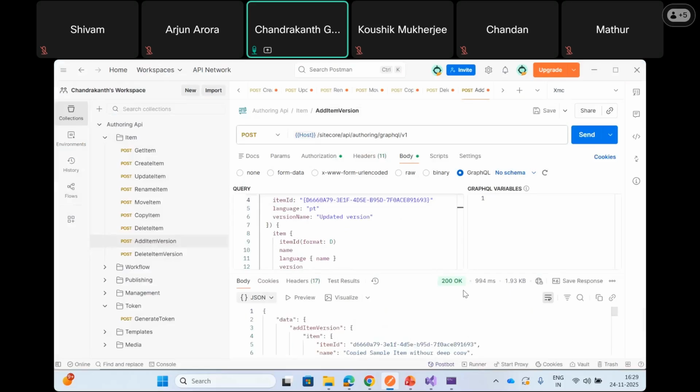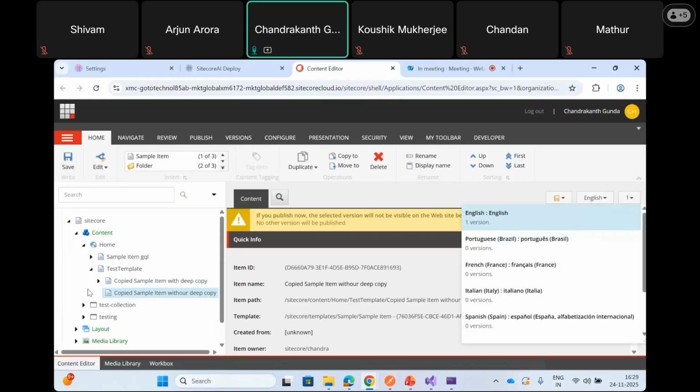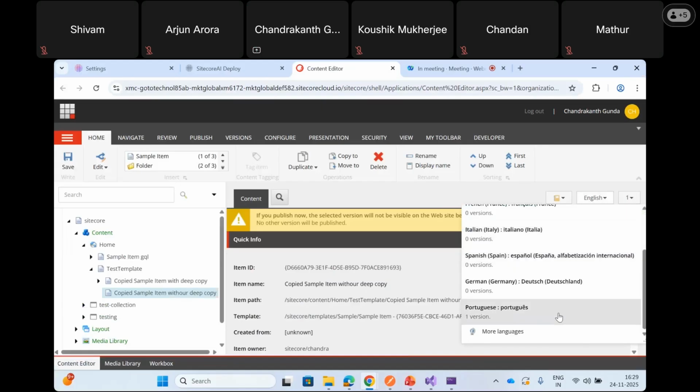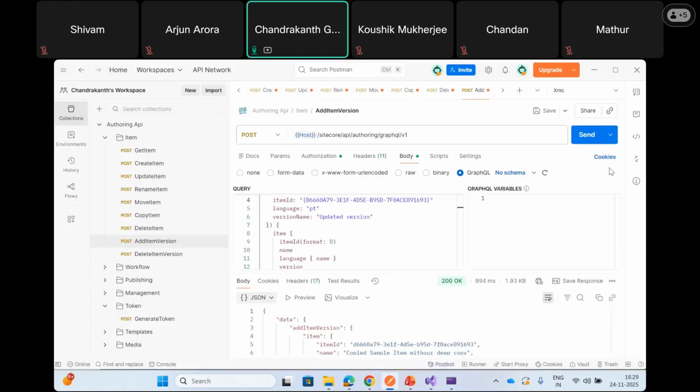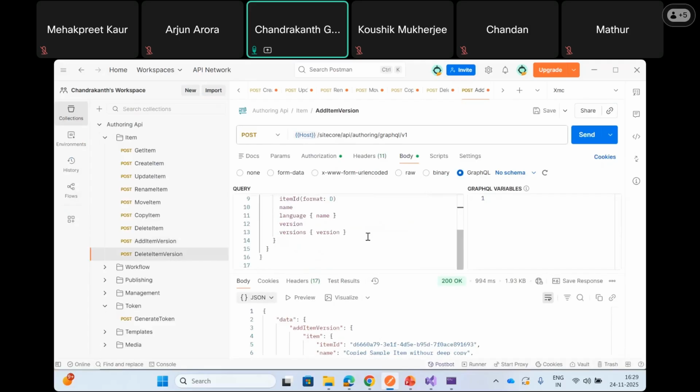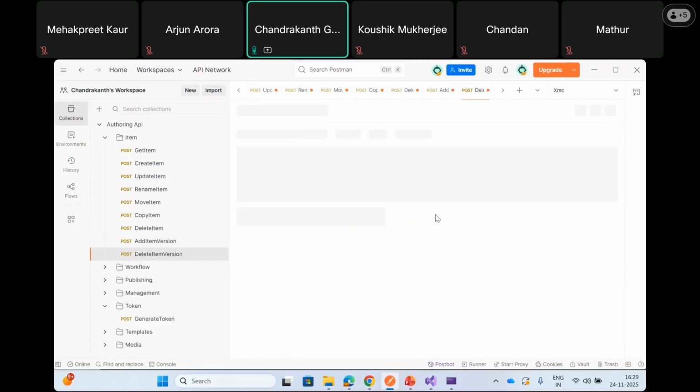And if I go back and refresh this, yeah, the PT language is created in Sitecore. And this is about adding the item version. And if I want to delete a specific version, then I have delete item version as well. We need to be careful while deleting a version, because we need to mention both the numbered version as well as the language version.